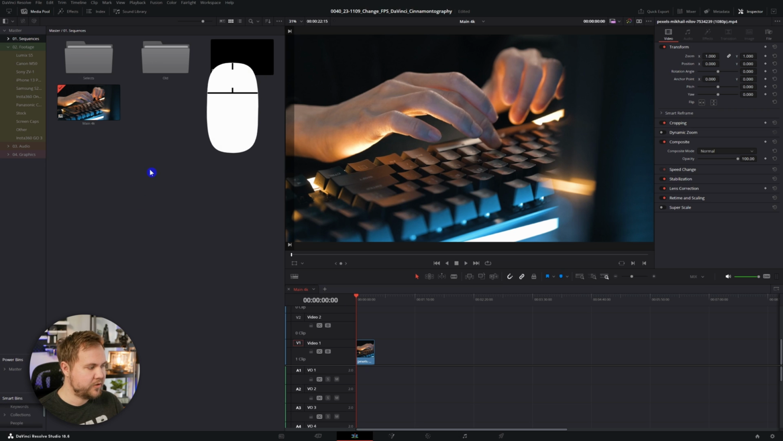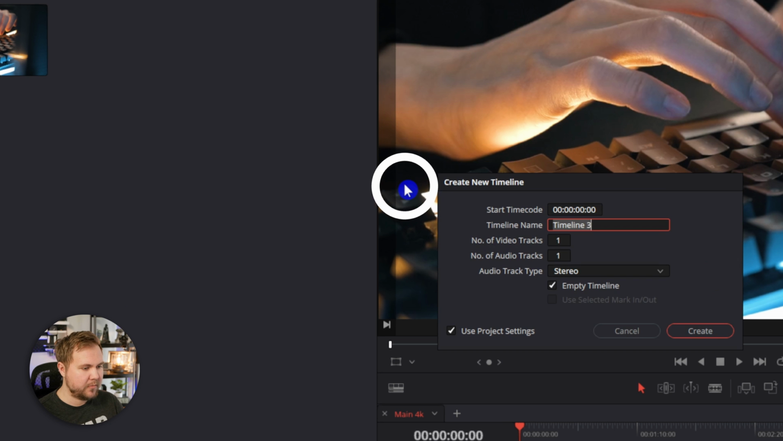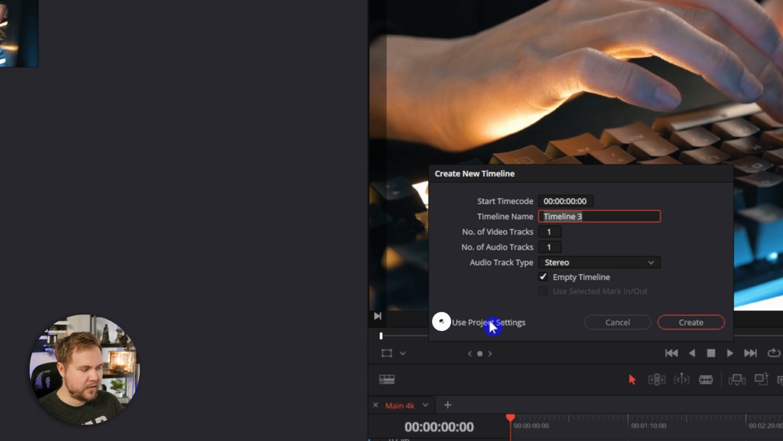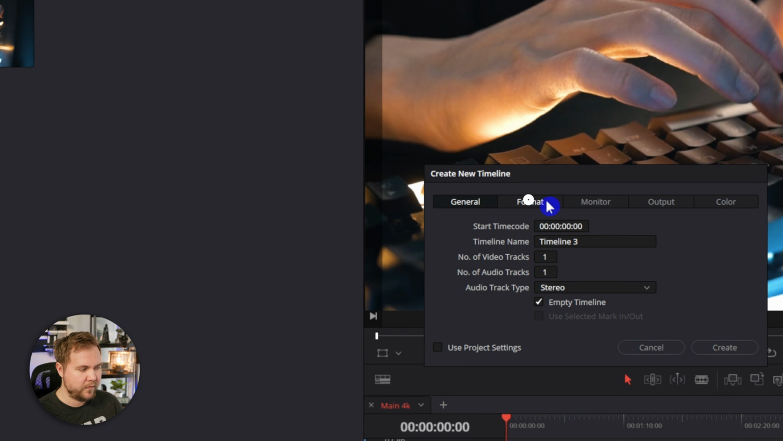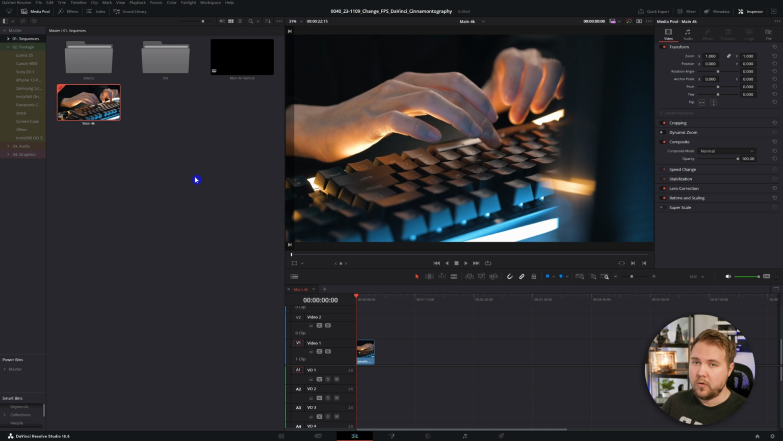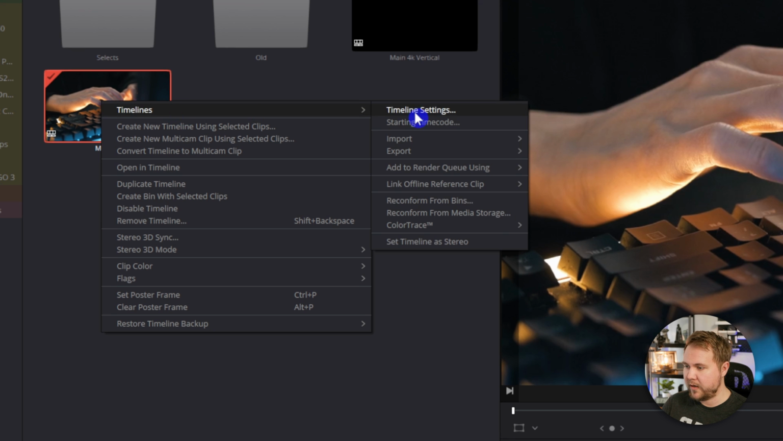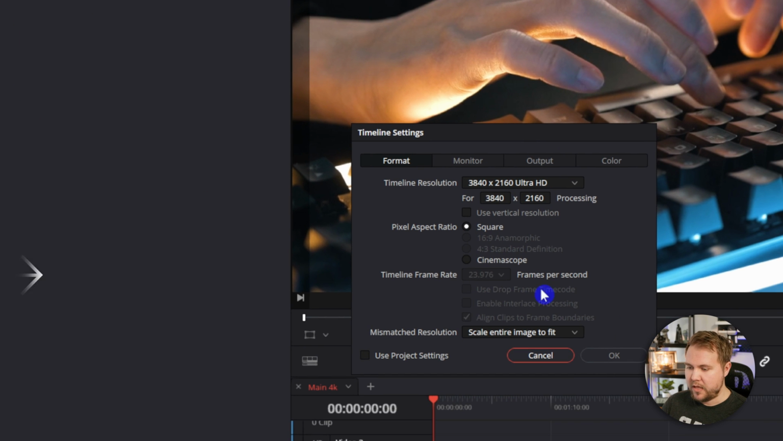Over in the media pool, just right click, go to timeline, create new timeline. And then from here, we can untick use project settings, go over to format, and right here, we can adjust our frame rate. One thing to keep in mind, if you want to change the timeline frame rate of an existing timeline, you don't have that ability. It's just going to be grayed out and you can't change that. You have to make a new timeline and copy everything over from the previous timeline to have that new timeline frame rate.